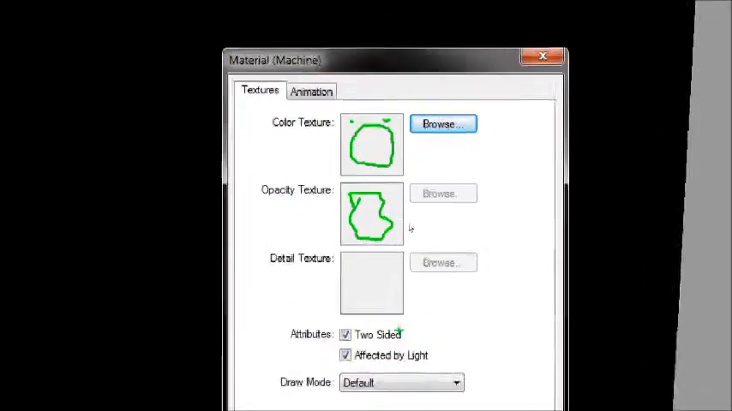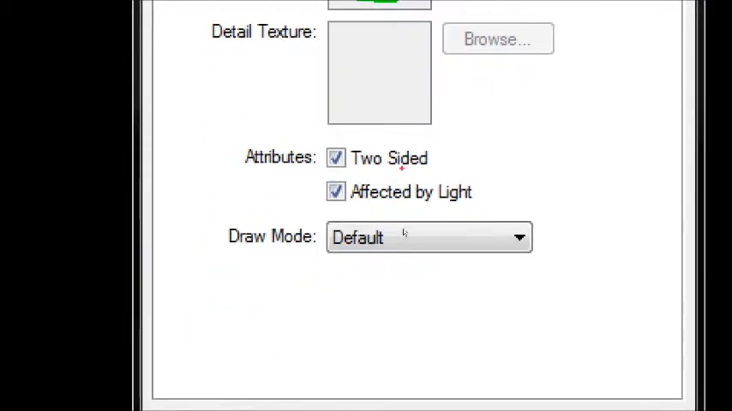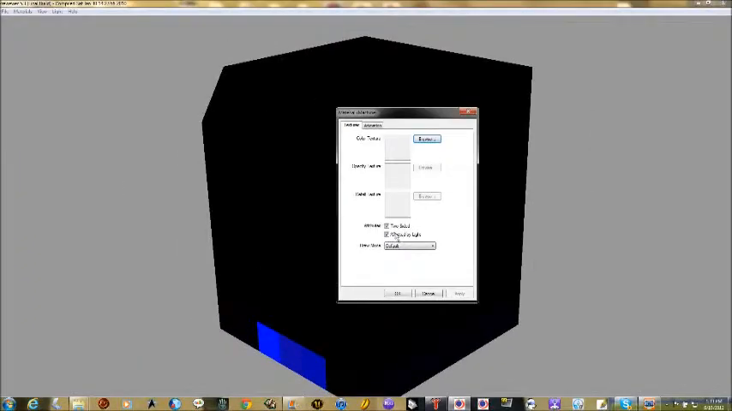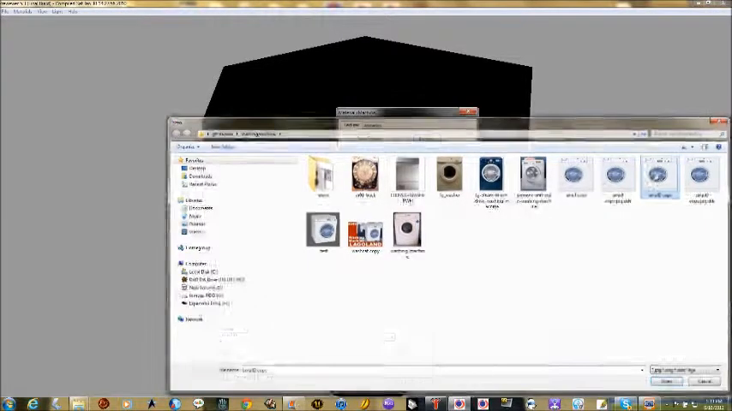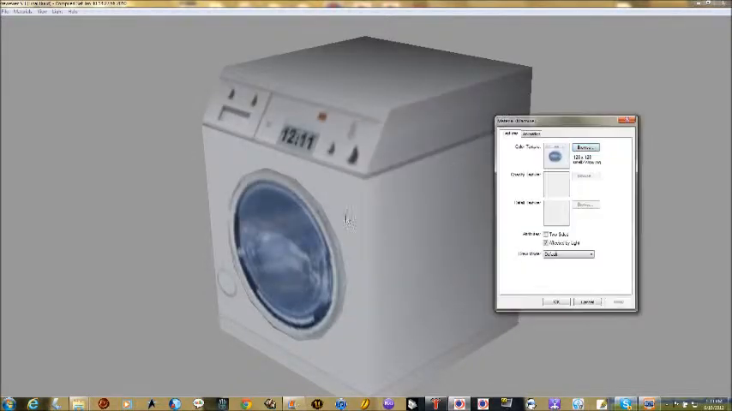Down here, more important, is Affected by Light. If this is unchecked, your object's going to glow in the dark. And if you have an object nobody sees the inside of, and you're not using two-dimensional planes, you might as well uncheck Two-sided, because you don't need to have a texture on the inside of your object. Anyway, if Affected by Light is not checked, it's going to glow in the dark. So here, let's go ahead and get our texture. Here's our washing machine. Looks pretty good. We click Apply, and there is our washing machine.